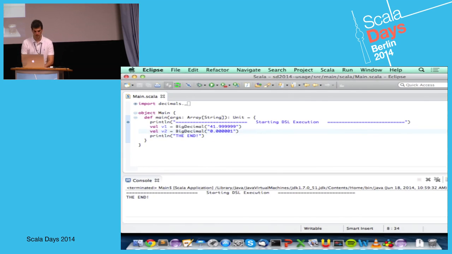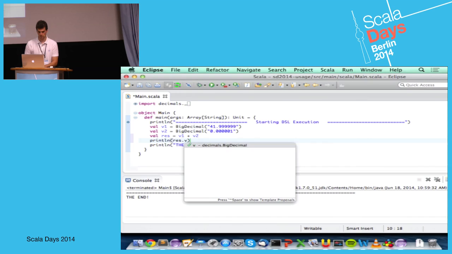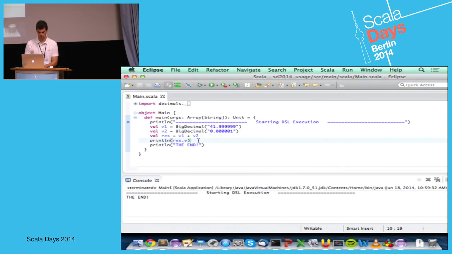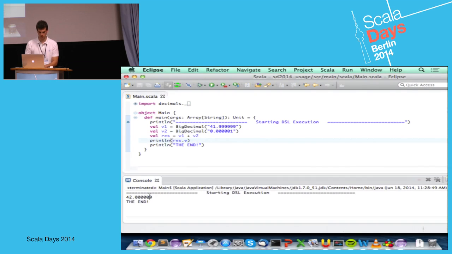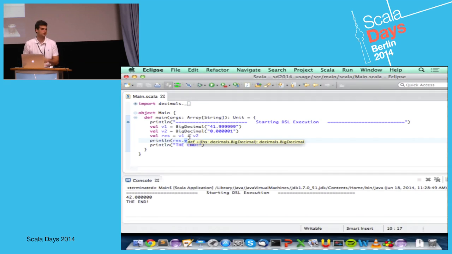Yep. And let's say result is equal to v1 plus v2, just for the demonstration, and let's print the value of this result. Okay, and run this code. Voila, we got 42. These are big decimals, right? So we can do arbitrary precision, and good. So this is a direct embedding. You can even use it without the scope, basically. But let's change this a bit.